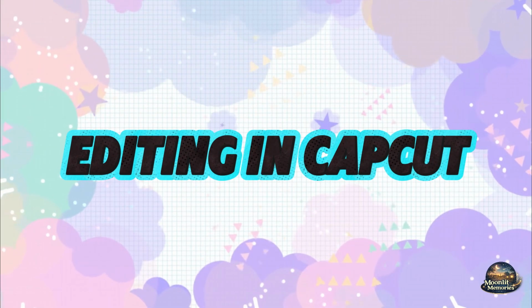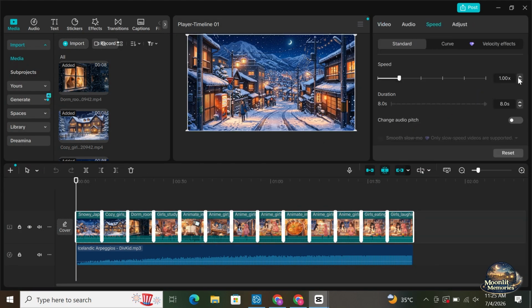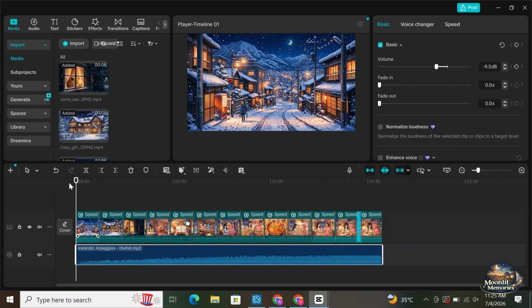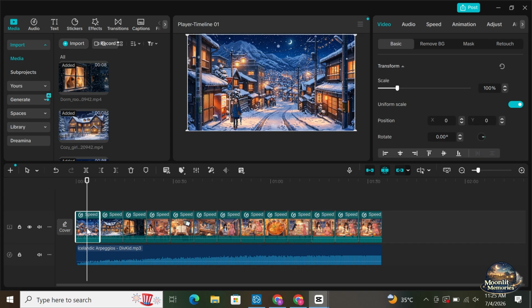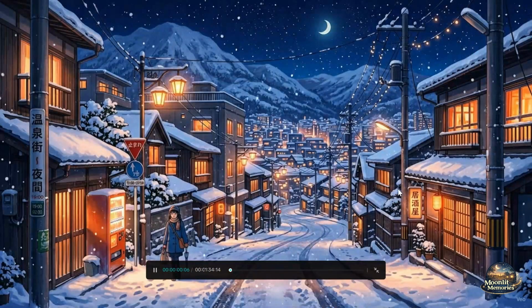Step 6. Editing, uploading, and final tips. Now, it's time to put everything together. I import all my clips into CapCut, trim the unnecessary parts, add smooth transitions, sound effects, and a few text animations where needed. The best part is, you don't need any special background music or extra voiceover.